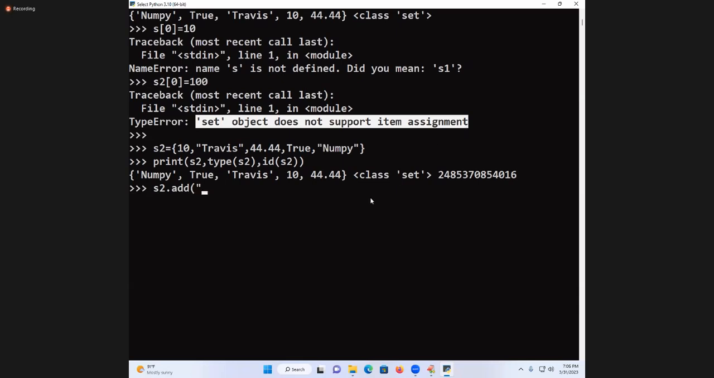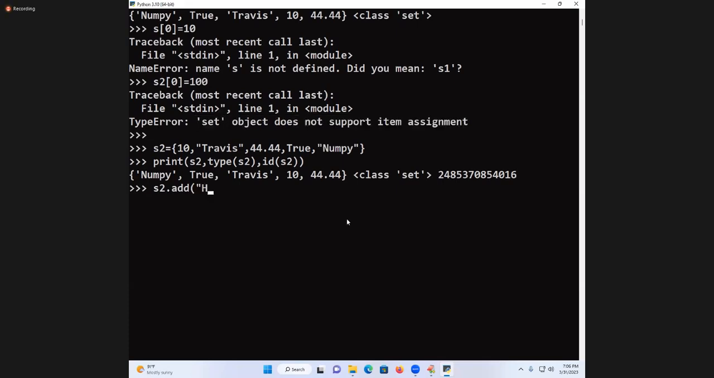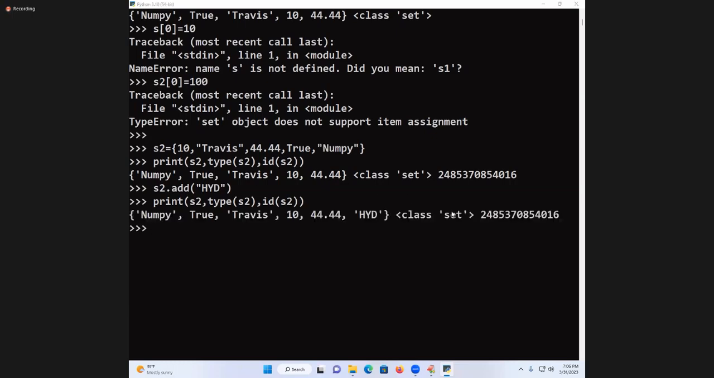Mutability. I am writing S2.add of some name, Hyderabad. I am adding the data to S2. See, students, it is added. Print the data now. At the same address, HYD is added or not?